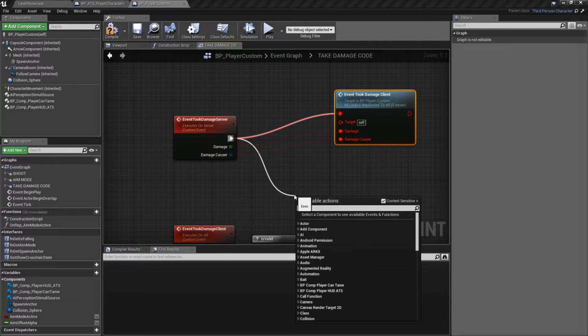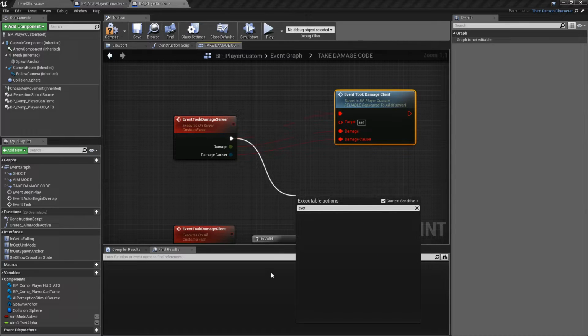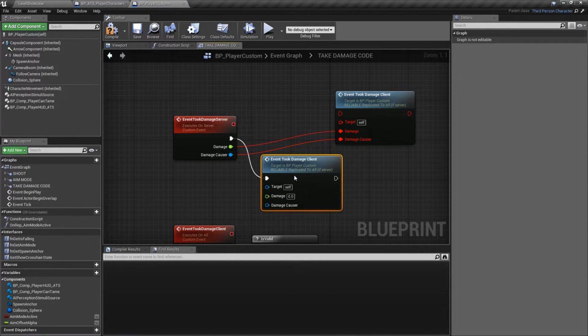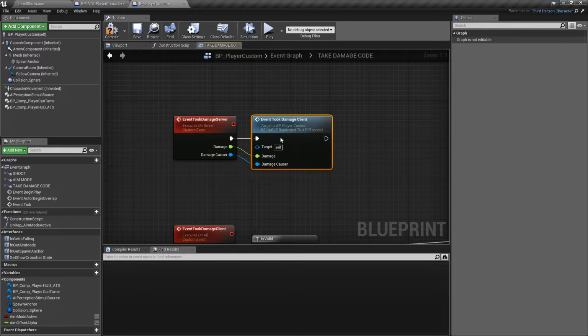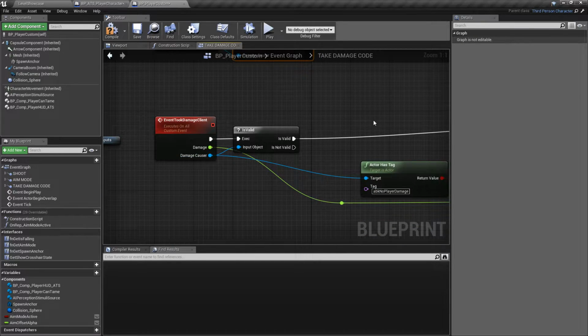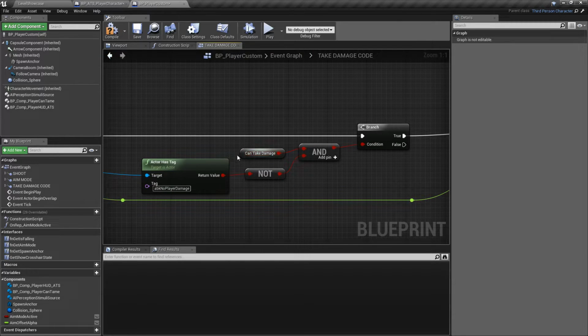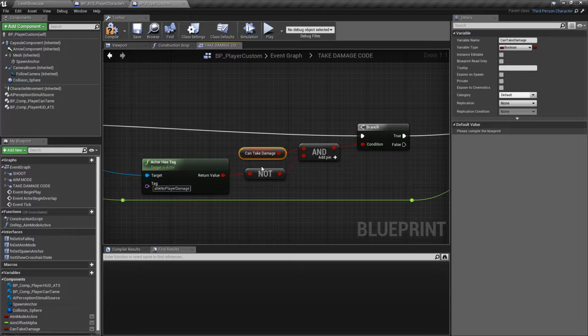So start typing event took damage, and we want to say client. And now we're going to pass the damage and the damage causer right here, and we can delete this. And now when we come here, we notice that there are some variables that we need to create. So can take damage, go ahead and click on create variable.